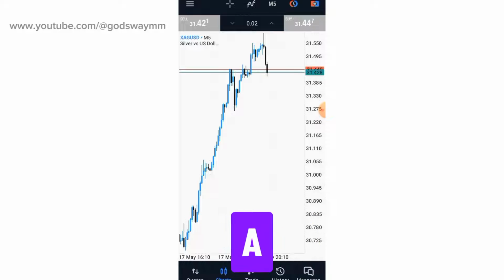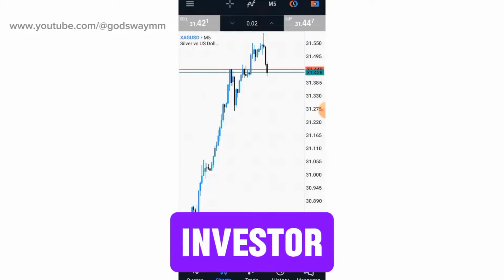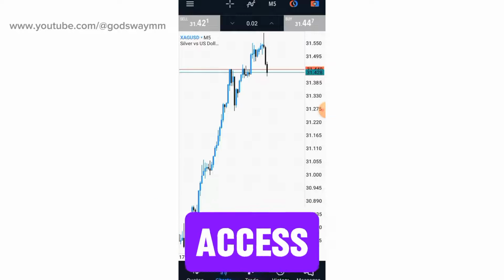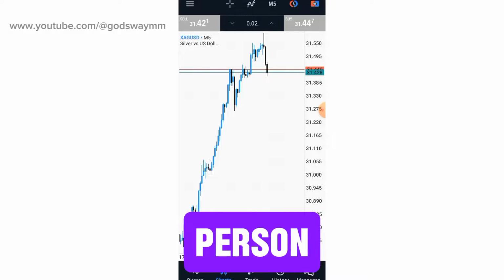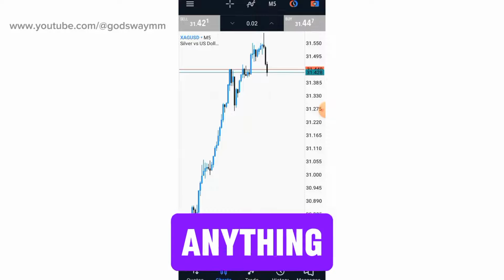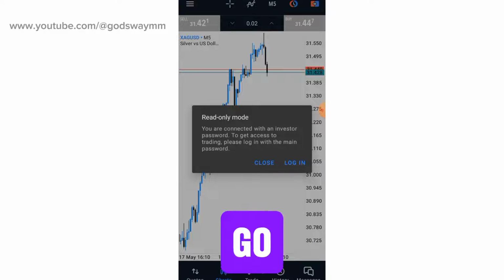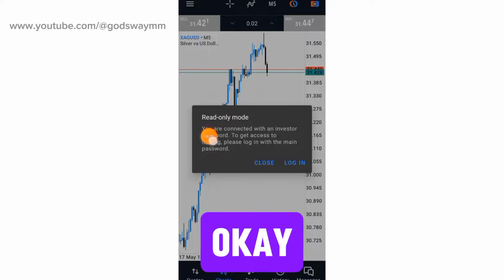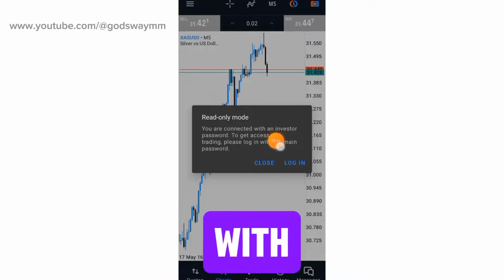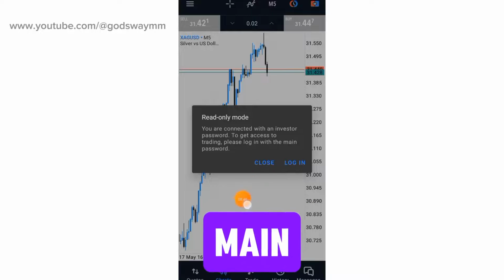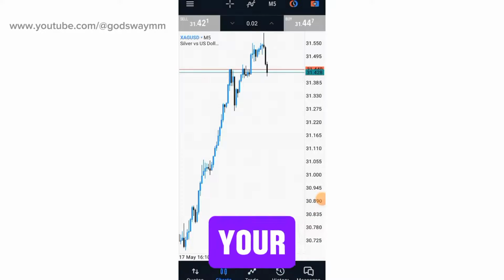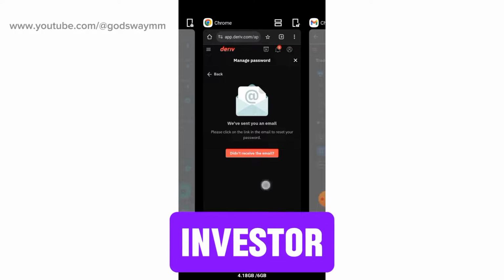That's the importance of the investor password, meaning anybody who has access to that investor password can only view your trading history and will not be able to access or do anything. I cannot place a trade. It says read only mode, you are connected with an investor password. To get access to trading, please log in with the main password. So that's how you can create your Deriv investor password.